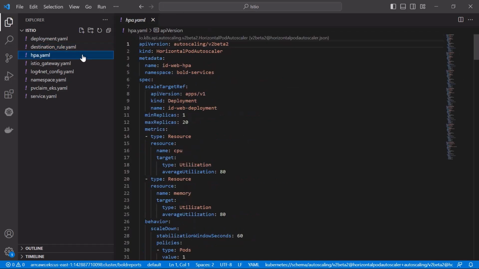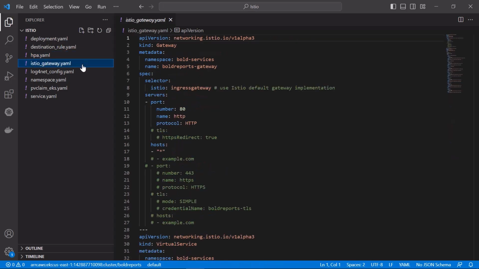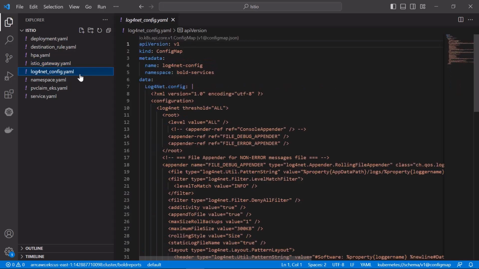Configuration in HPA is used to automatically increase or decrease the number of pods in response to the workload's CPU or memory consumption. Istio Gateway contains the configuration for the Istio Gateway resource, including the port, protocols, and routing rules to use. log4net_config contains configuration settings that are used to view the application logs in your Kubernetes console or store the logs in a file.